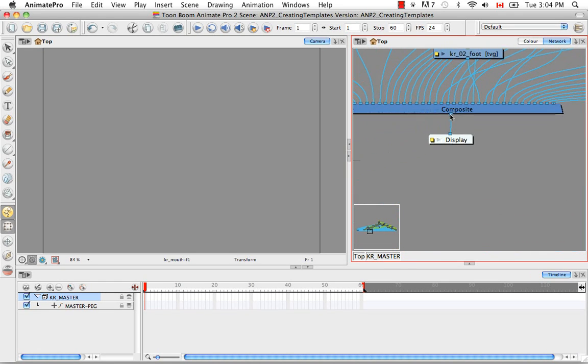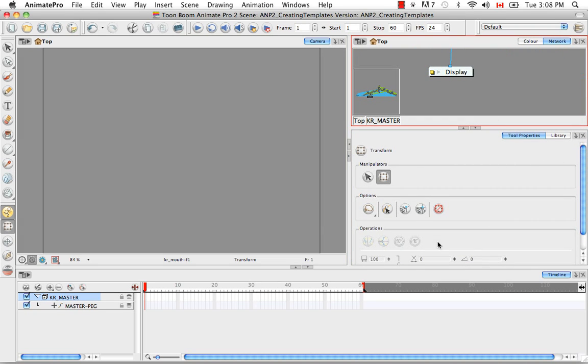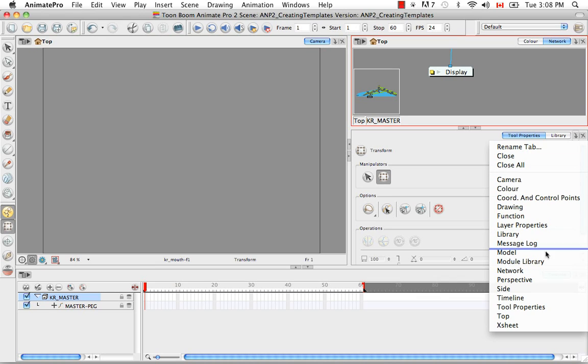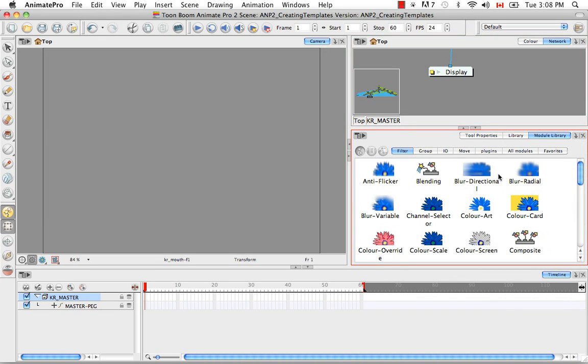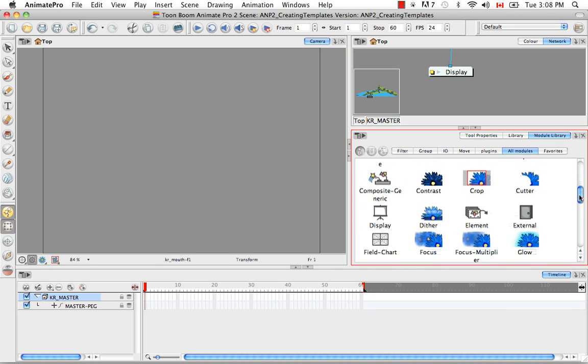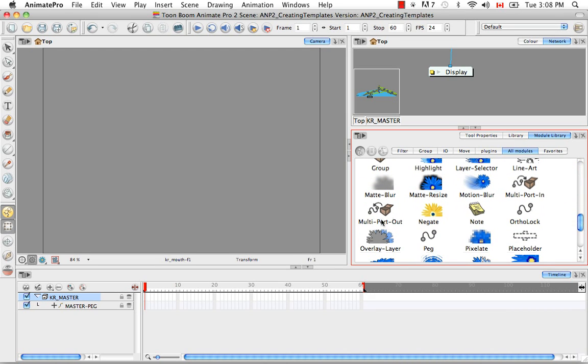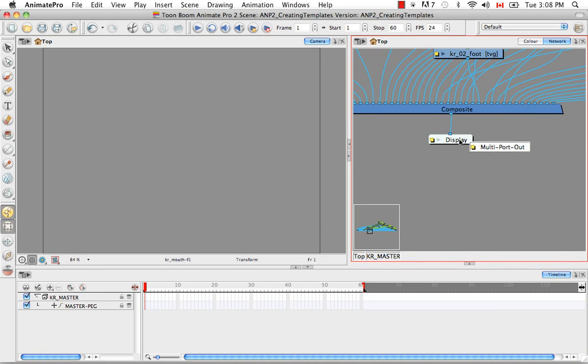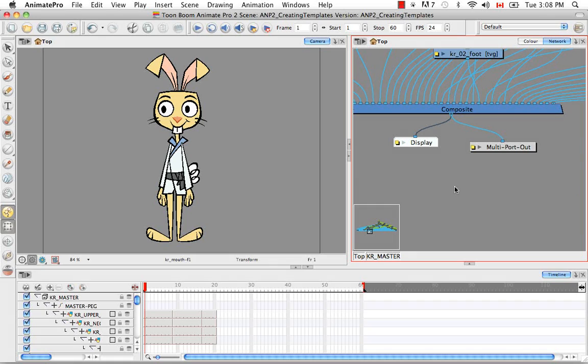And right after the composite, so beside the display, we need to add what's called a multi-port out. And we can get this by going into our module library. So if it's not already in view, you can always go to one of the view menus and select module library. And then from the all modules tab, all the modules are listed in alphabetical order. So if you scroll down to M, you should find multi-port out. And we're just going to hook that right beside.